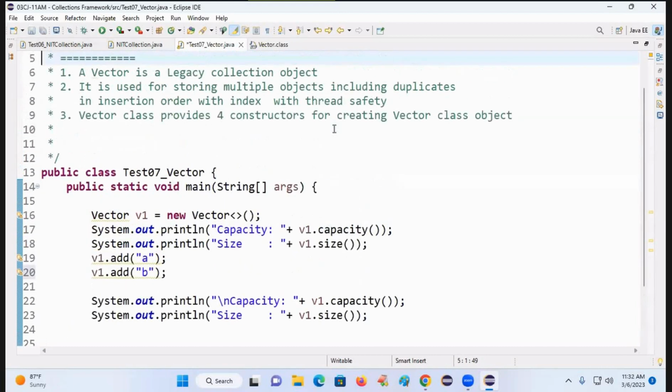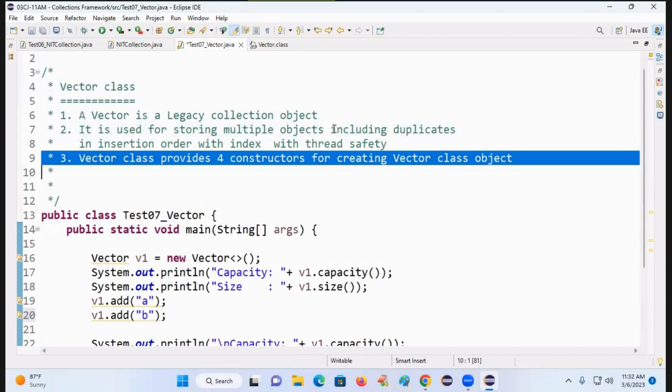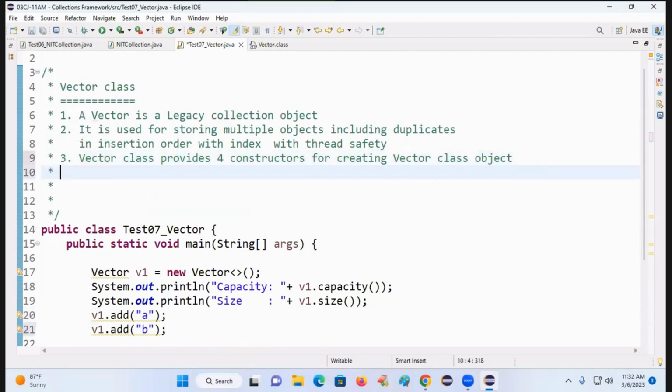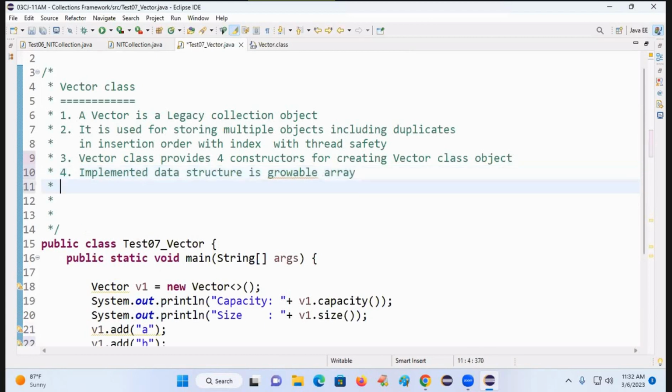Tell me now, how many constructors are there in the vector class? 4 constructors for creating a vector object. 4th point: if I create a vector object, what is the internal algorithm for storing objects? What is the implemented data structure and algorithm for storing elements? You know it already. The implemented data structure is a growable array.